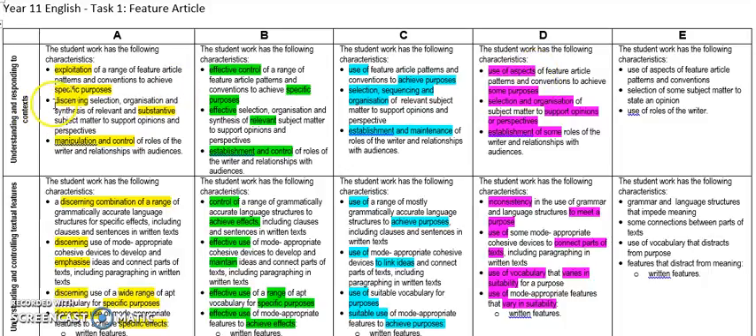The second dot point down is about discerning selection, organisation and synthesis of a relevant and substantive subject matter to support opinions and perspectives. What we're looking for there is that you have organised your article in the correct order, you have enough evidence from your poems to prove your angle, you've got relevant information, you've made a strong connection to the human condition, you haven't simply done a review of the poem or an analytical review, that you have met the subject matter that is necessary.